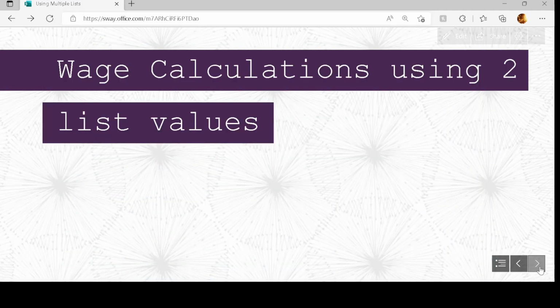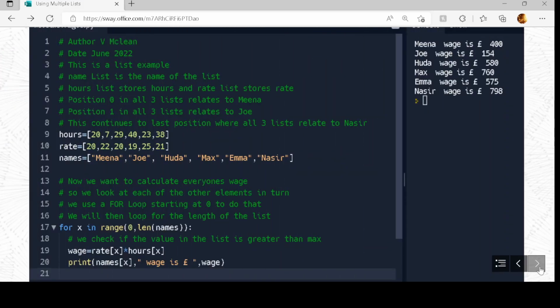So we'll look at another example. This time I'm going to do wage calculations using two list values. So in our calculations here, we've got hours in a list, we have got rate in a list, and we have got names in a list.